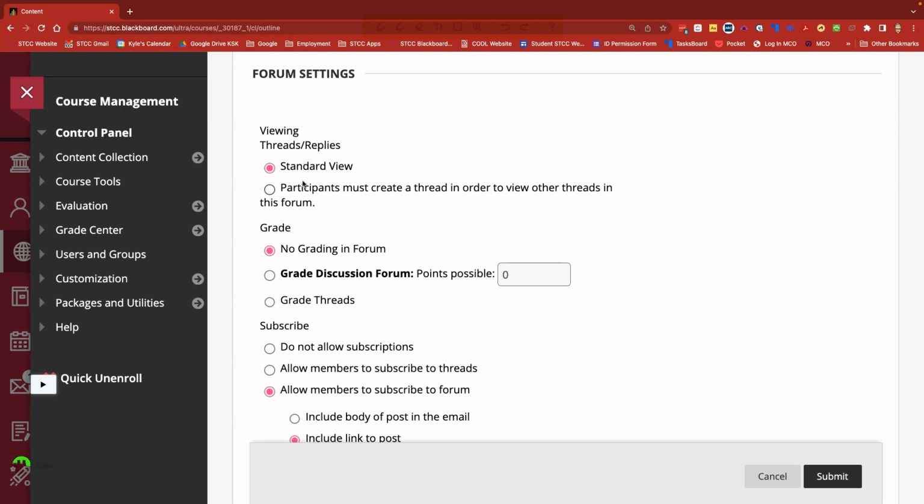Additionally, you have the ability, which we call post first, but the language says here participants must create a thread in order to view other threads in the forum. This means that students will see the prompt and then they will have to create a thread immediately. They do not have access to anyone else's prompts or responses prior to them writing theirs. So this is a post first.